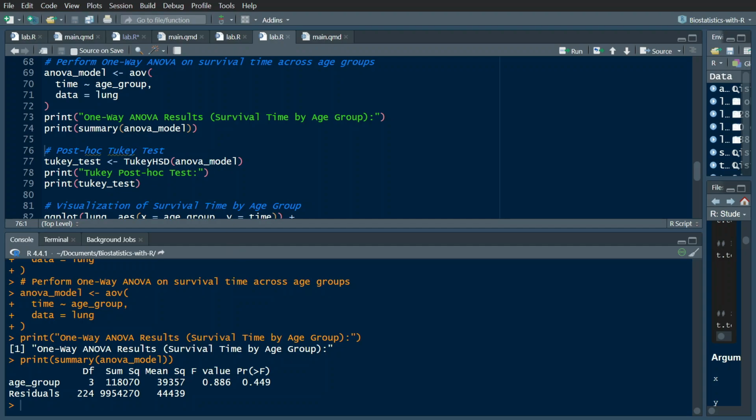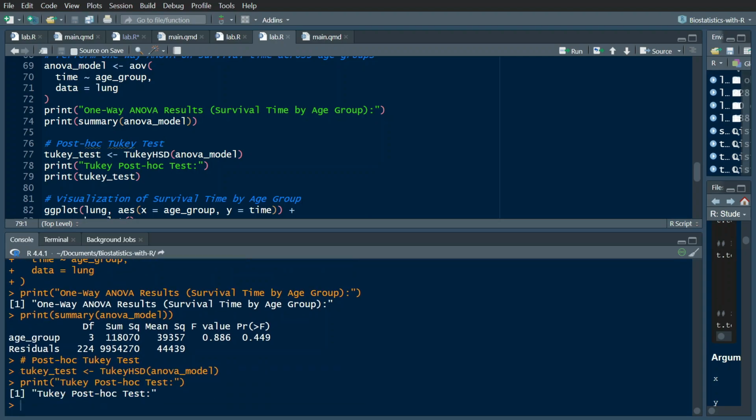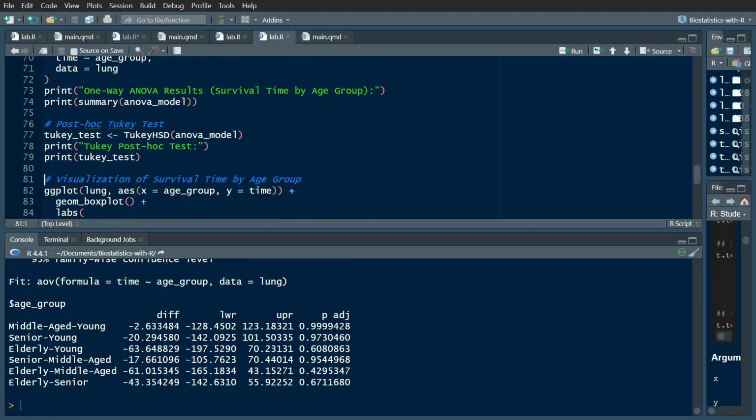But let's say, for example, the differences between the 4 groups were significant. Then we're going to use a post hoc test. That's why I just put the code here to show you how to do the post hoc test. So this is a post hoc test, you can see. This is the middle-aged and the young group. This is the senior group and the young group. This is the elderly and the young group. This is the senior and the middle-aged group.